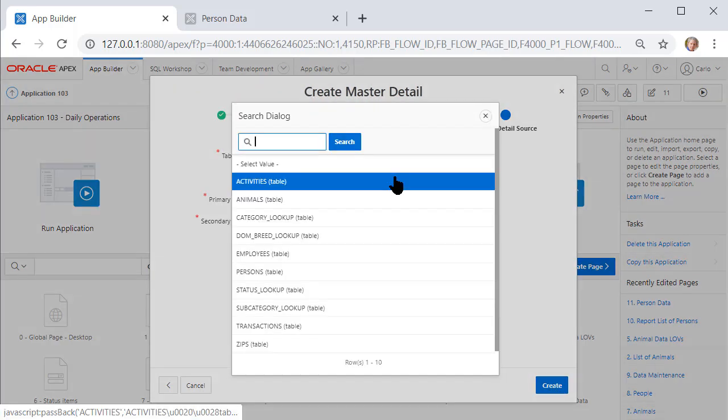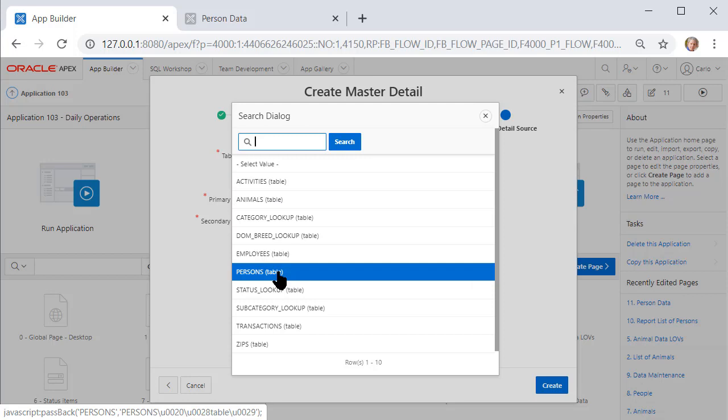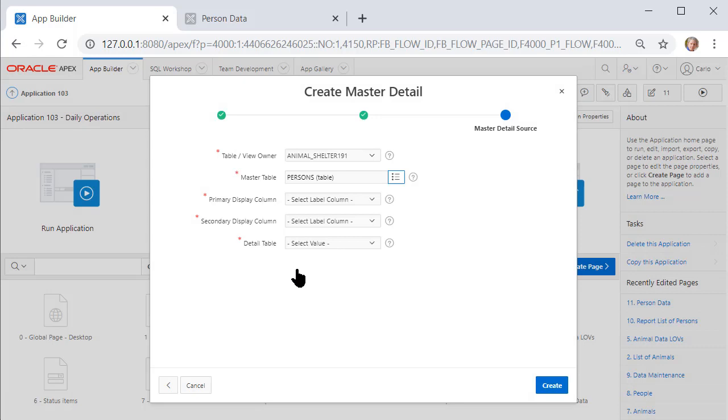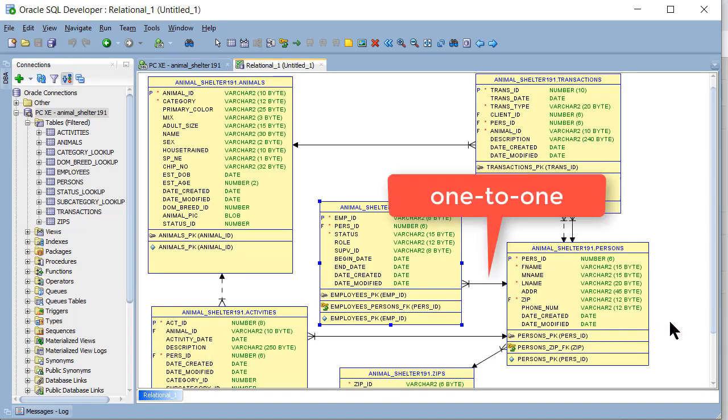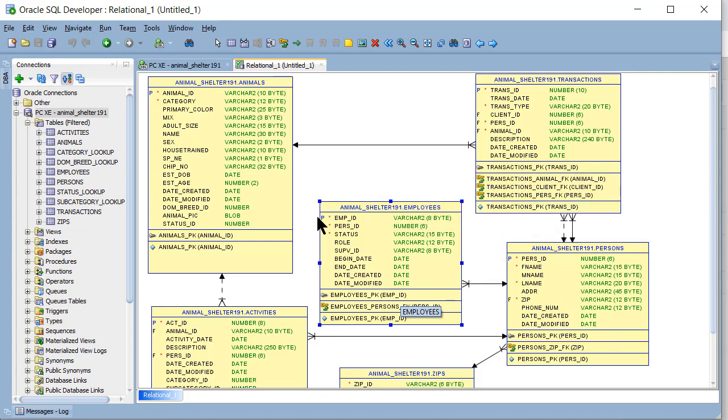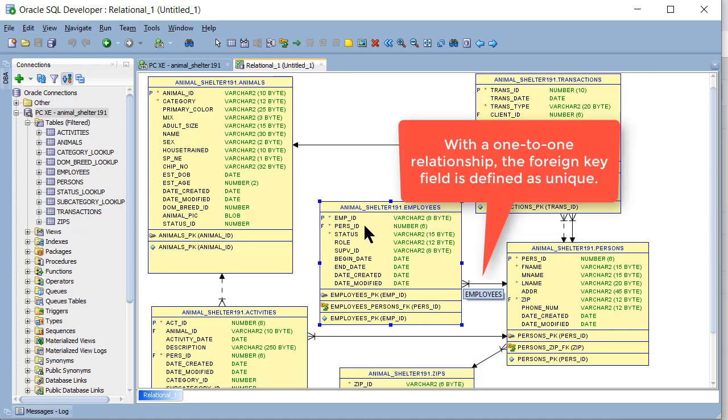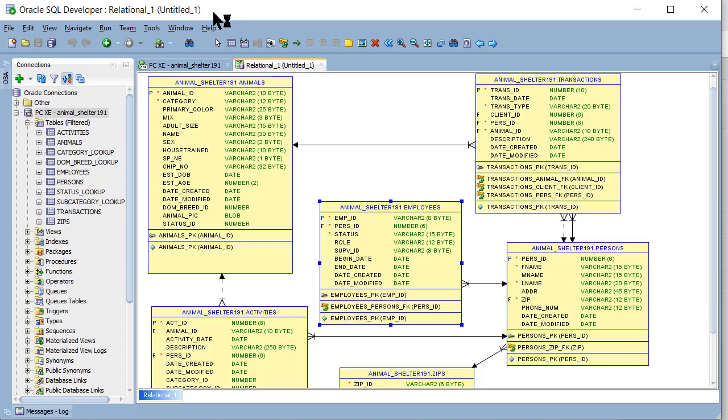So what is the master table? Persons or people is the master to employees. Employees are a subset, if you will, of persons. And so I would select persons. In fact, the relationship between persons and employee would be a one-to-one relationship. If I come in here and look at the data model, right now it's showing one-to-many. I can modify how this relationship looks by editing the data model and making pers ID unique. You can only have one record with that particular pers ID.